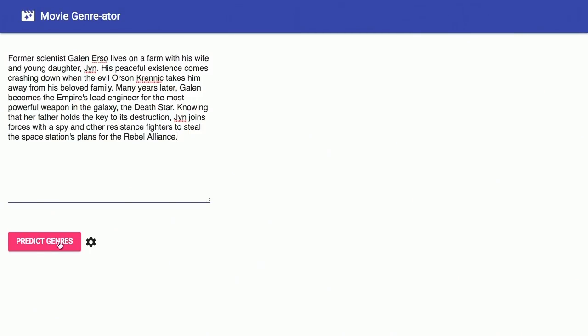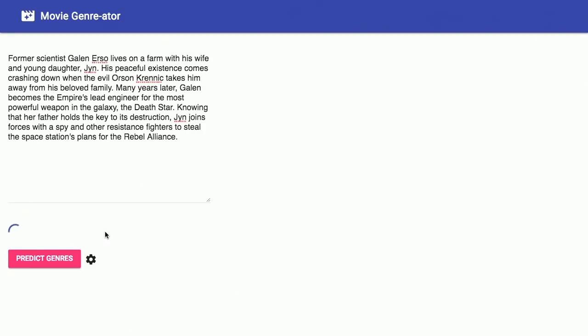OK, we've got sci-fi, we've got action. Let's see. So it's going to send a request off to our cloud function. That's going to go off to ML Engine, and it's going to come back with the genres. So you can see here it's predicted action, science fiction, thriller. Star Wars a thriller? Maybe, I don't know. So we're making predictions. That's the front end.